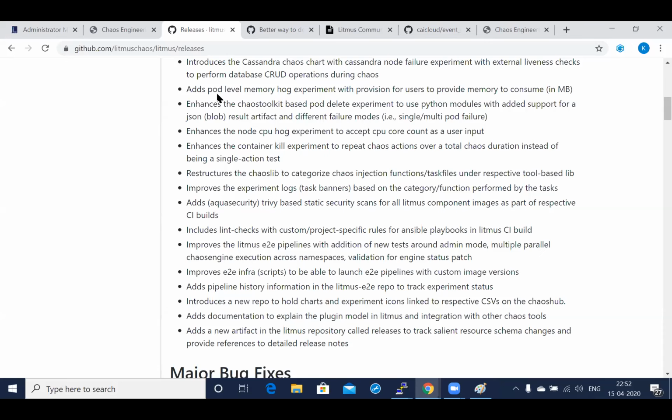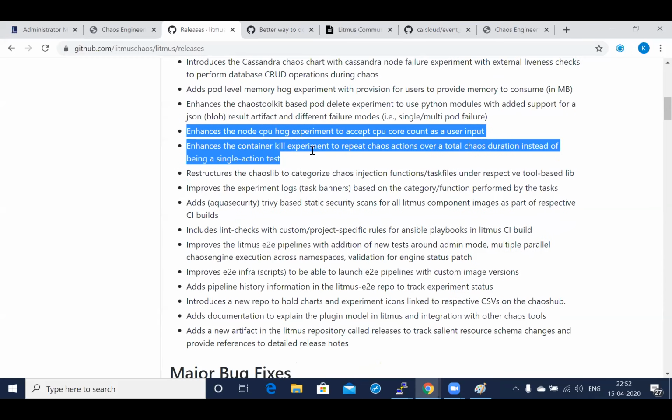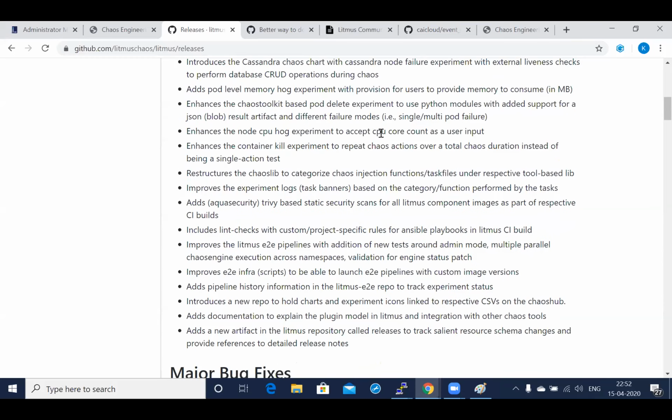Then we've made some, these are the new experiments. Then there are some enhancements to the existing experiments. Basically they provide some more user-friendly functionality, such as providing CPU core count as a user input for the node CPU hog experiment.